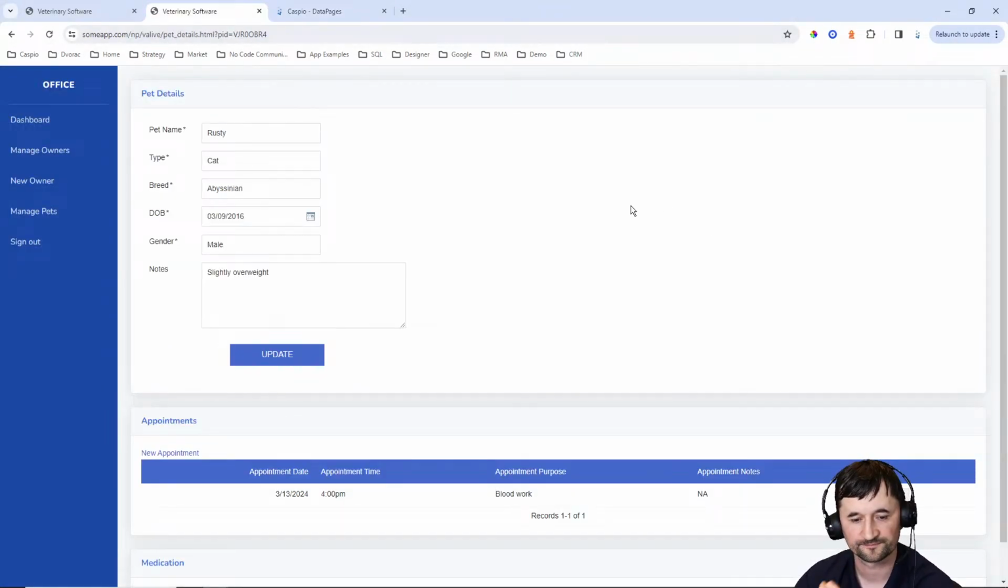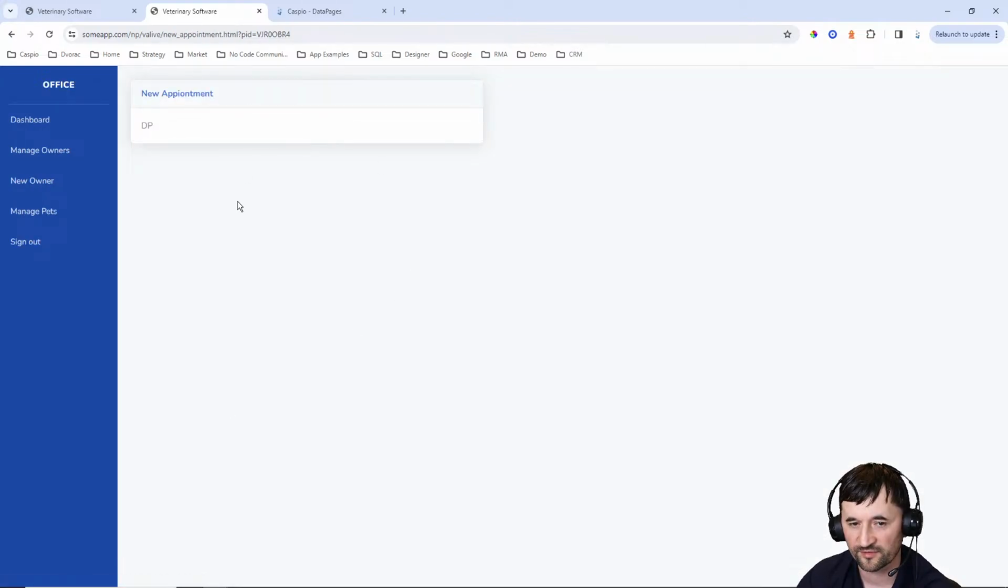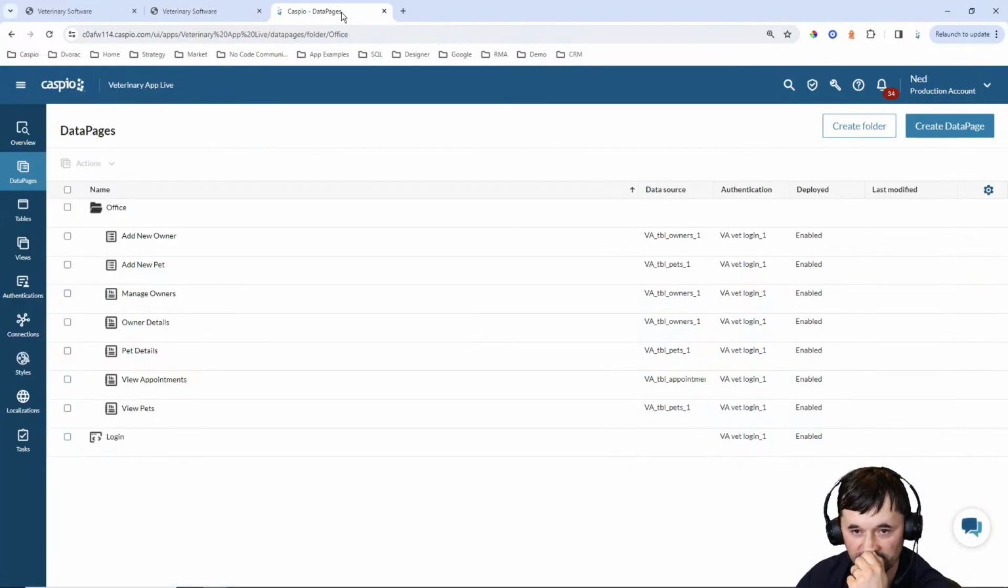All right, so there's the appointment. I already had this in a database for Rusty. But now we're going to set up a form to add a new appointment. When I click on this link, you can see how I'm passing the pet's ID. You can see it in the bottom left-hand corner of my screen, VJR0OBR4. So when I click on that link, it's going to take me to this page for new appointment, and now I need to build a form to add a new appointment. So let's do that next.